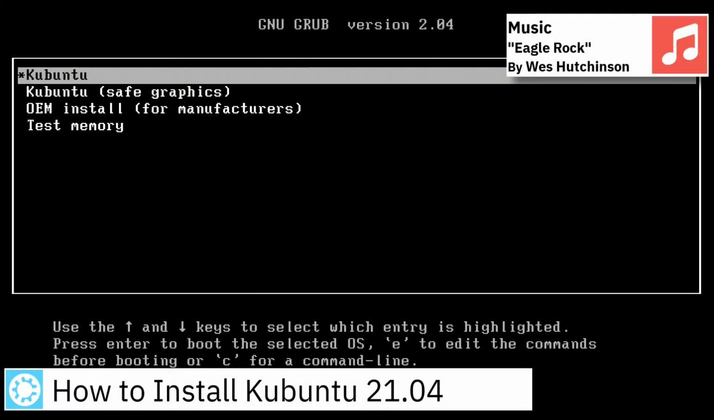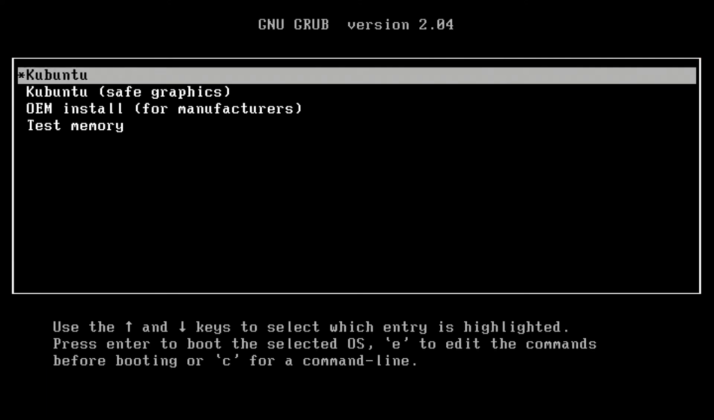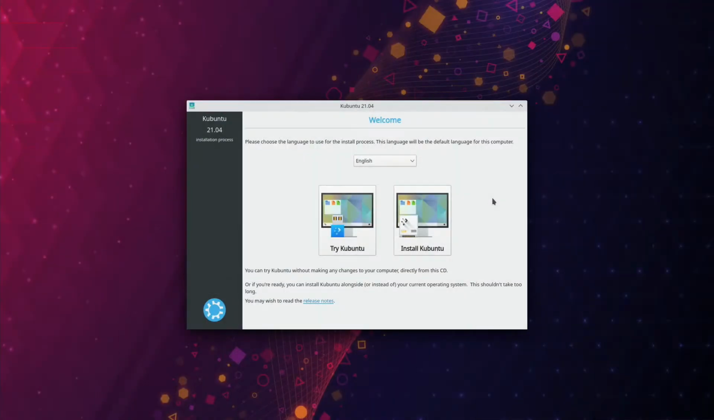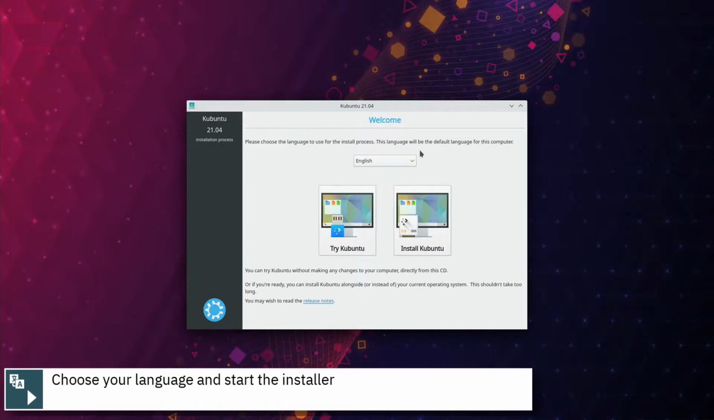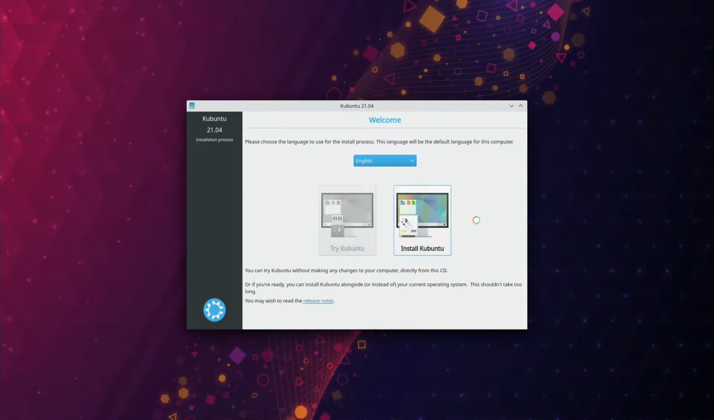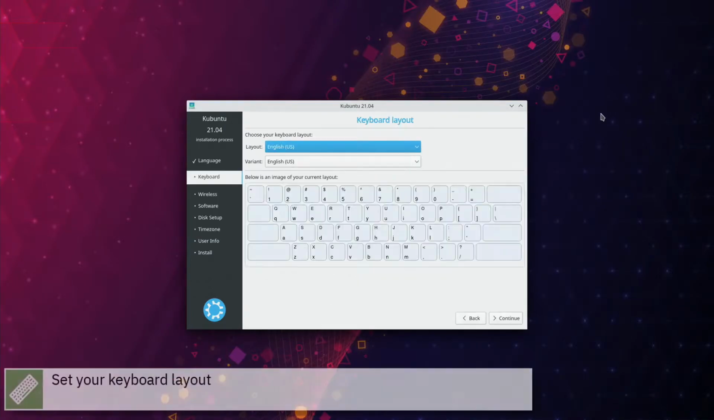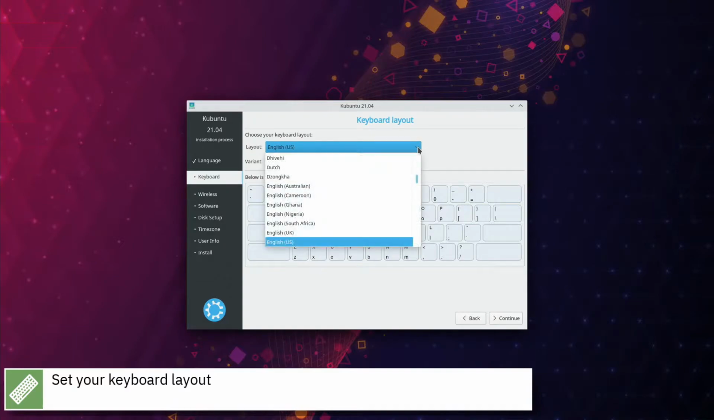Hello, in this video I am going to show how to install Kubuntu 21.04. Select your language and start the installer by pressing the Install Kubuntu button. Set your keyboard layout and press Continue.